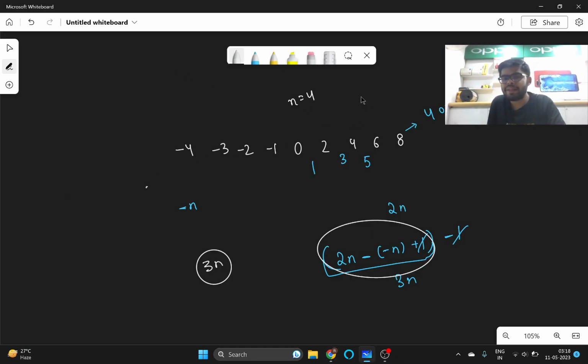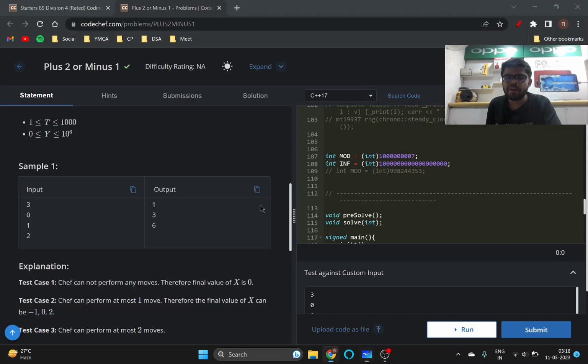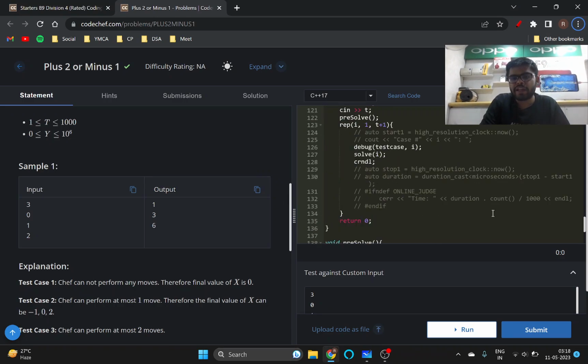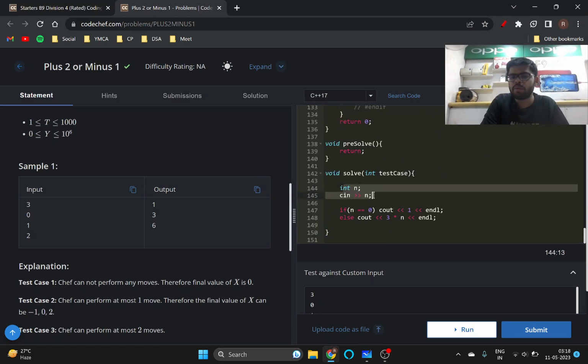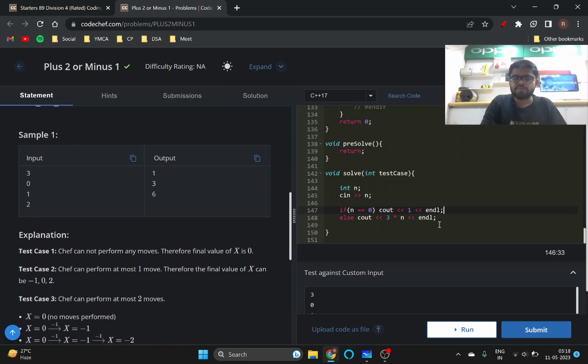It doesn't mean that for n equal to 0, it will fail. You will get it, but you have to make some modifications. Just to keep it simple, when I submitted the problem, I did something like this: if n is equal to 0 and if n is not equal to 0. You can just divide this into two cases. I submitted this, it got accepted, so I'm not going to submit it again.